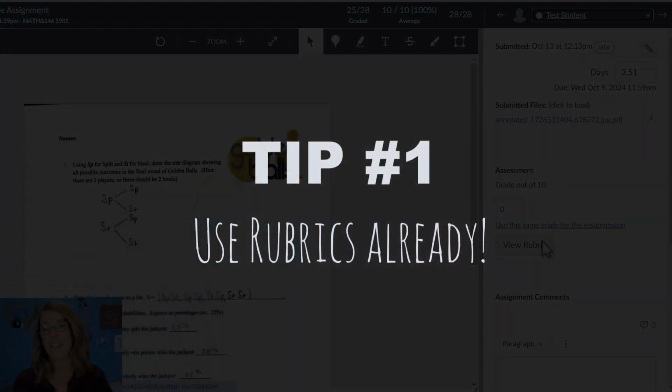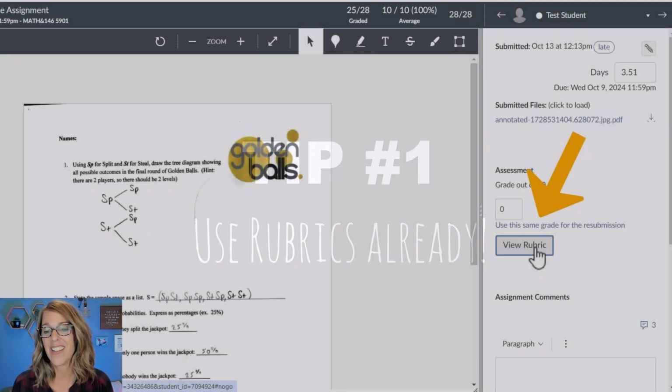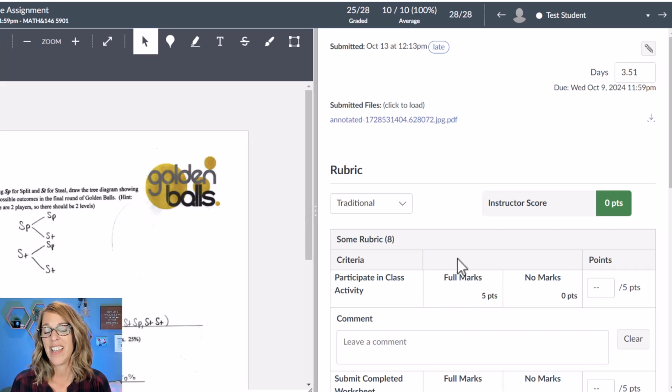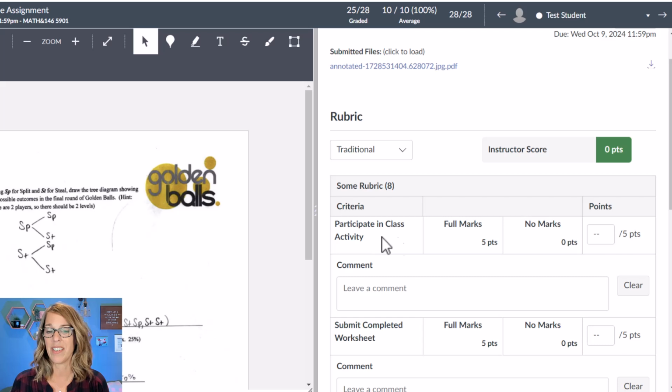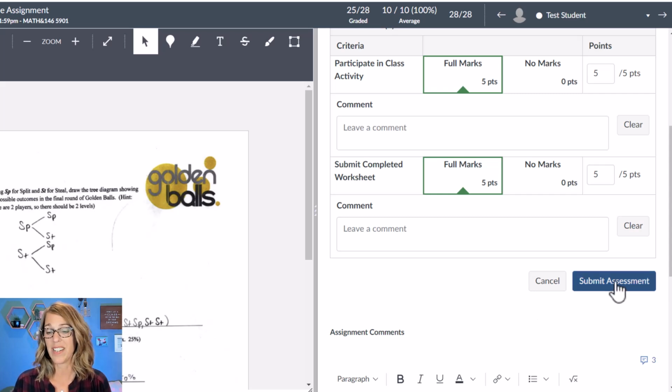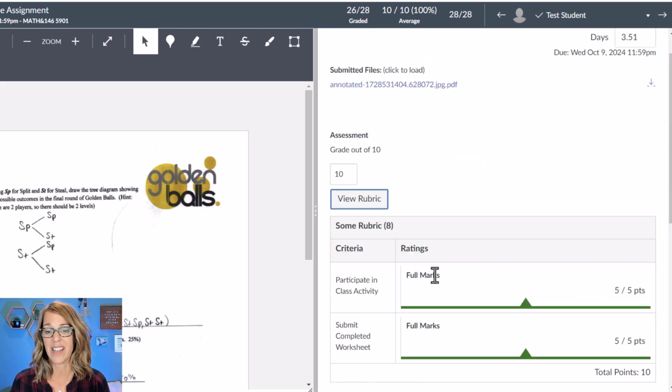The first tip is using rubrics. Let me click on this rubric. I'm going to expand this a little bit so that you can get a better look. And this rubric is really simple. So it's just got participate in the class activity. My student did that. Submit the worksheet. My student did that. I could leave comments if I wanted. And then I'm going to submit that assessment.